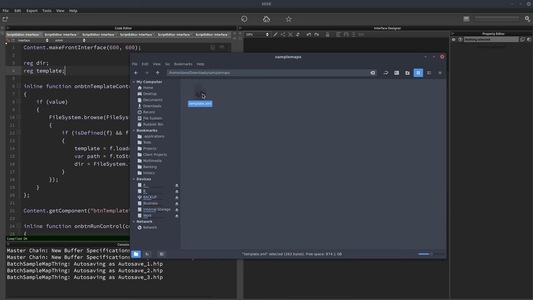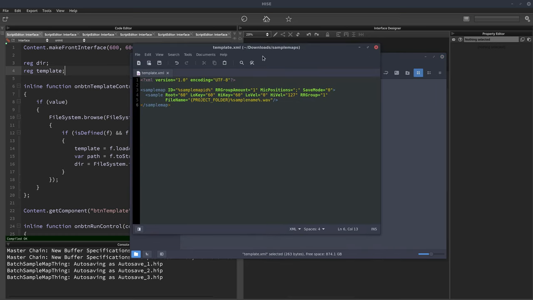So this is the template that's going to be used as the sample map. So I'll just open that in a text editor and we can have a look what's in here. So it's just a basic sample map layout. And for the ID, you can see I've put this little token here, which I call a token. It's going to be something that's picked up by our script. And it's just got a percent sign at the beginning, then it says sample map ID, then another percent sign.